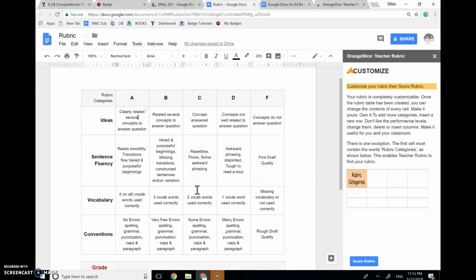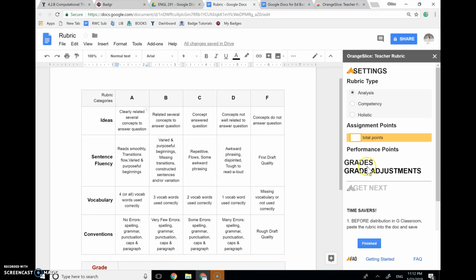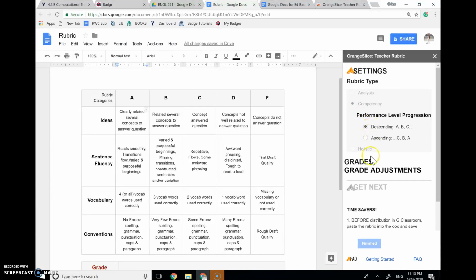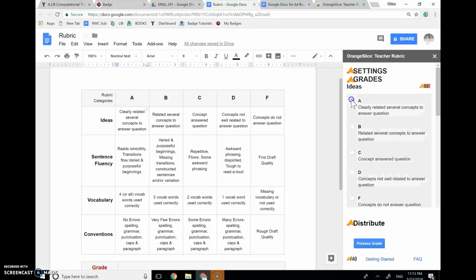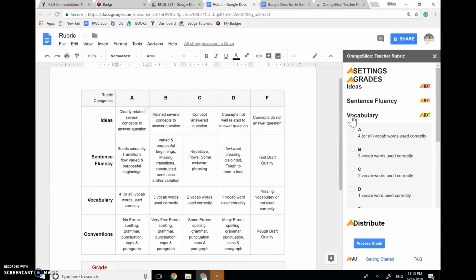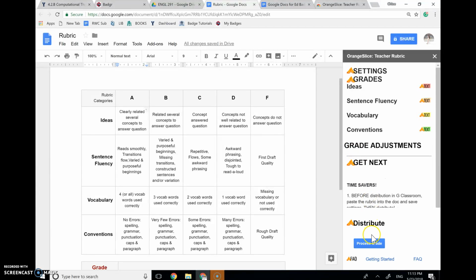And then once you have the rubric and you give it to students, when you grade their papers, you can do it all online. And when I hit score rubric, it allows me to choose how I want to grade it. And then it allows me to just grade the students' papers. So let's say I like their ideas, I like their sentence fluency, I like the vocabulary, I like the conventions, and I'm going to process their grade.